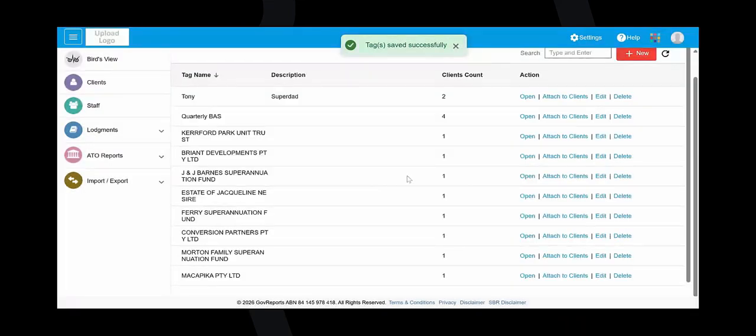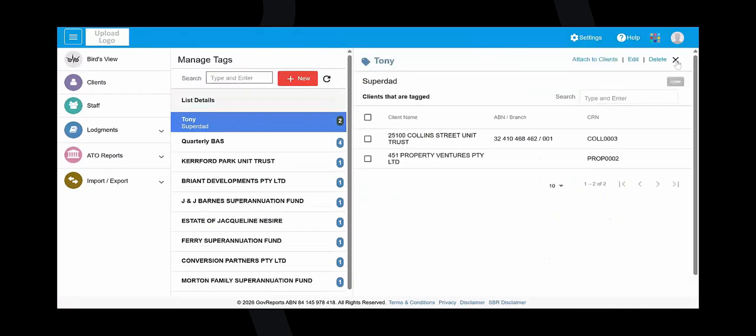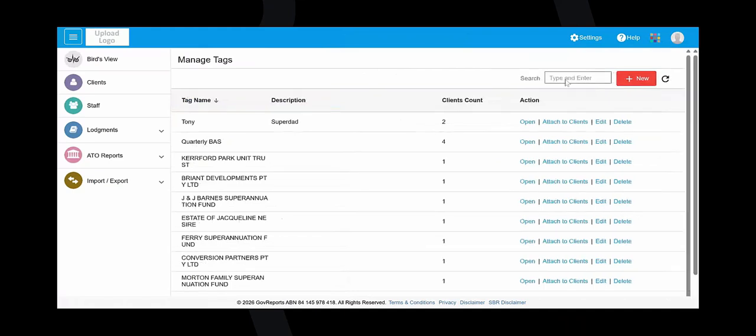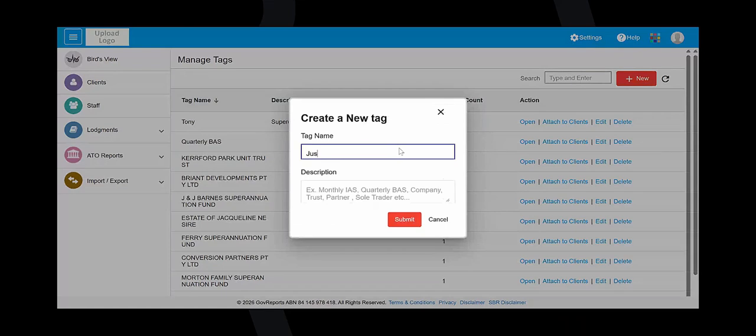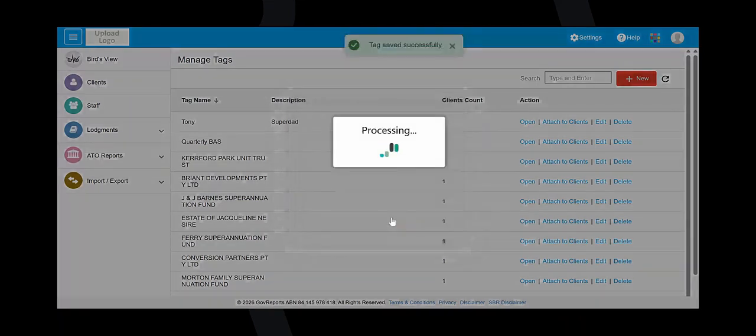So it's really, really easy to use. We can edit the tag. If I go on and open, okay, that just says clients of the tag. That's fine. I'm going to close that out. We can delete the tag, and if we want to create a new one, just a big red button here. Again, just testing. Really easy. Okay, submit. It's really easy, right?